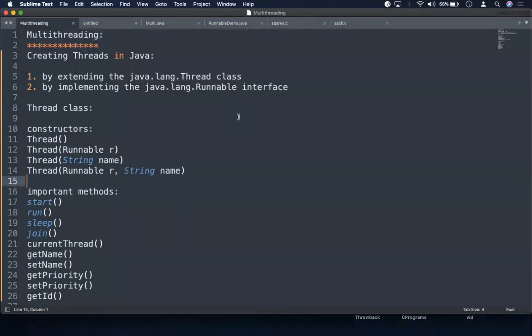In the previous session, we understood what a thread is. A thread is a lightweight process where the communication and switching overhead is very low. We have seen the advantages of threads and understood the life cycle as well. Now, let's understand how we can create threads in Java.